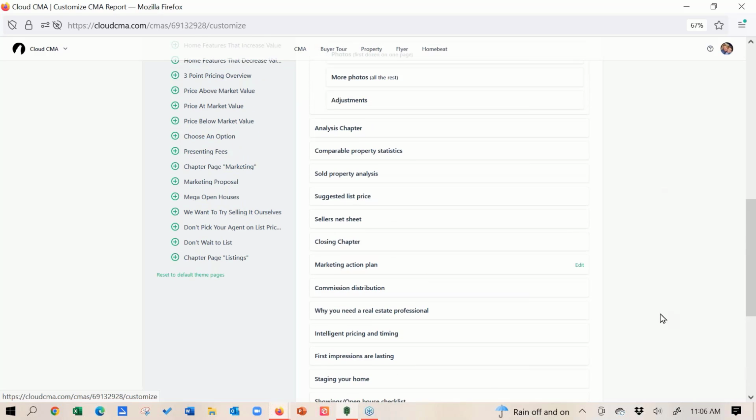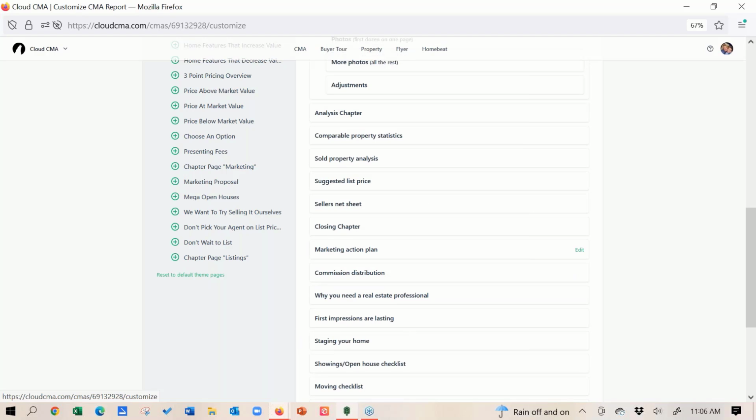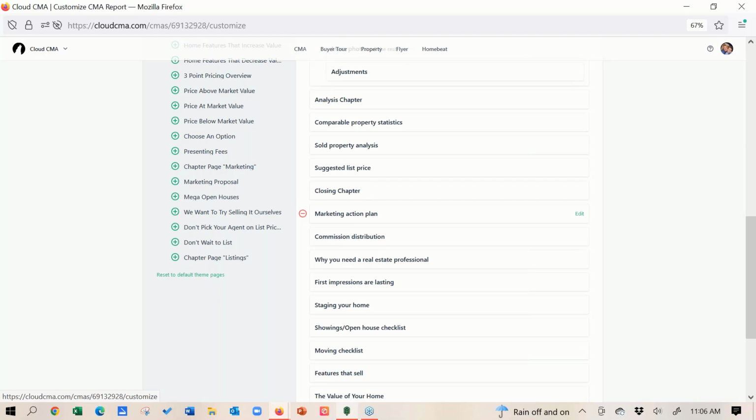So again, if there's something you want, you would simply click the plus and it would float over into your report. If there's something you don't want, you would simply hit the minus and it would pull it out. If you didn't want that seller's net sheet, you could go ahead and remove it.